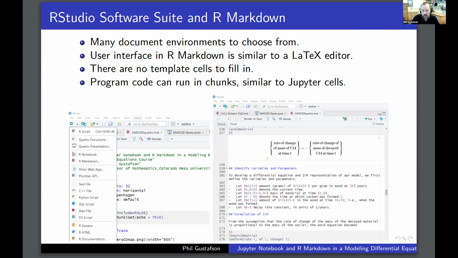You can still run individual chunks in the RMarkdown code. It's just like the cells. You can run, and you get a previewer for your LaTeX, which is kind of nice. All right, what else?